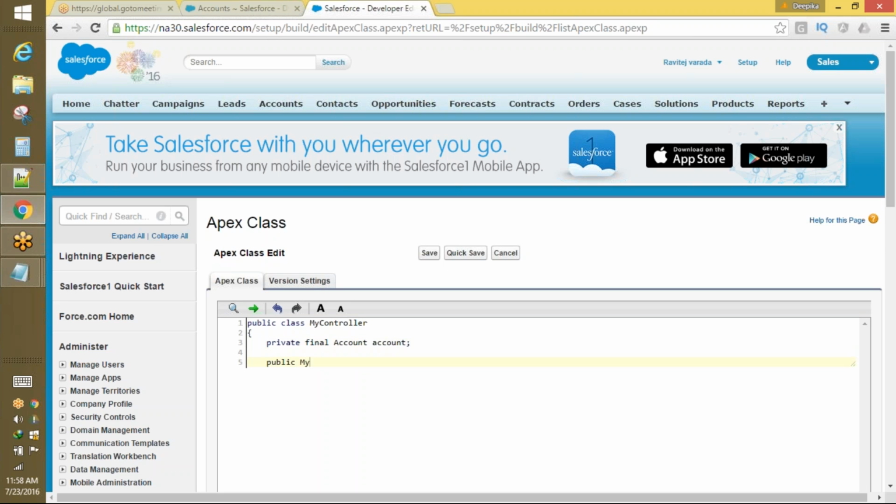You're creating a constructor here of MyController, and as I already told you, a custom controller cannot have an argument constructor, meaning you cannot provide a constructor with parameters. A custom controller will always have a default no argument constructor. So here, public MyController you have created, and every time you instantiate your controller, whenever in your Visualforce page you give the controller name, this part of the code is going to run because you are instantiating it.